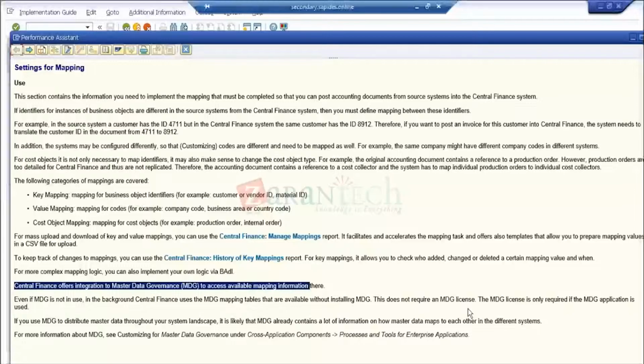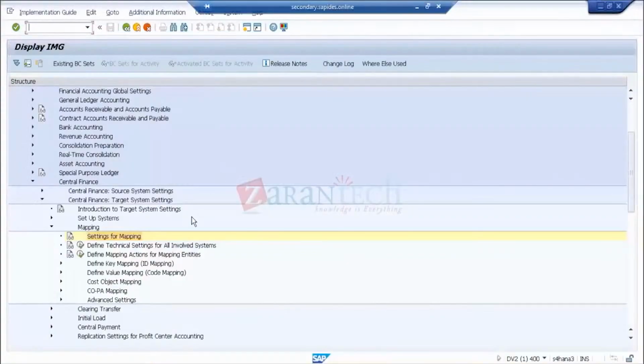This does not require an MDG license. An MDG license is only required if the MDG application is used. If you use MDG to distribute the master data throughout your system landscape, it is likely that MDG already contains a lot of information on how the mapping is going to be done. So here we have 3 types of mappings. That is all we are going to be doing here.